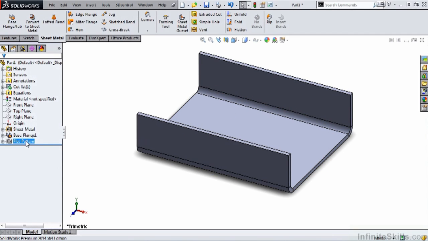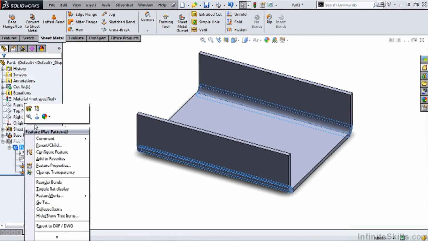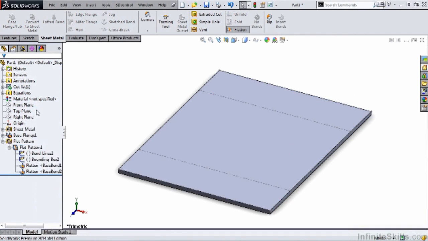And the last one here is flat pattern. If I expand the flat pattern, notice I can right mouse click and I can unsuppress, which basically unfolds the sheet metal part on the screen. Now notice we have these center lines represented here on the unfolded part. These are referred to as bend lines. These are great for dimensioning too if you need to provide a drawing in a flattened state.